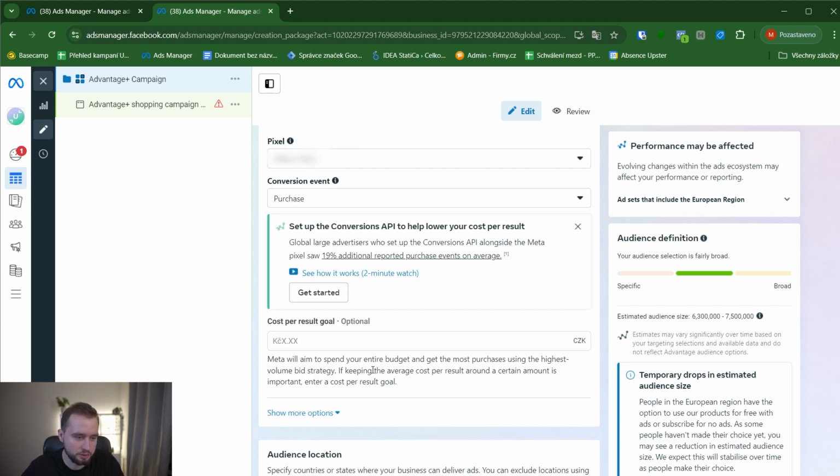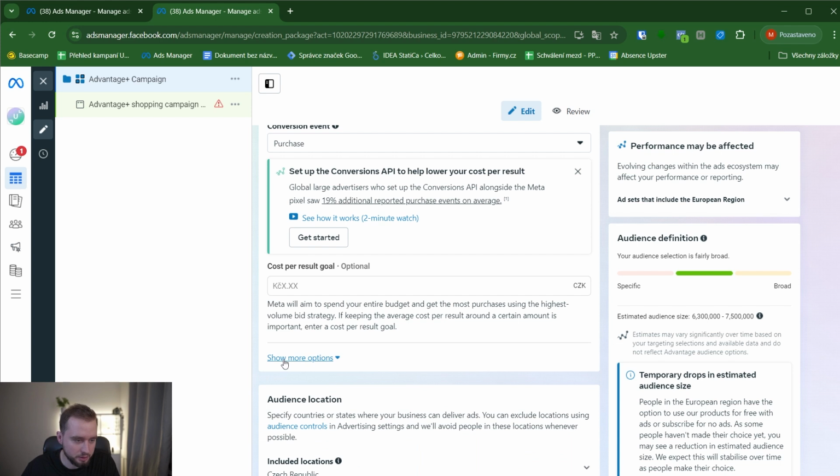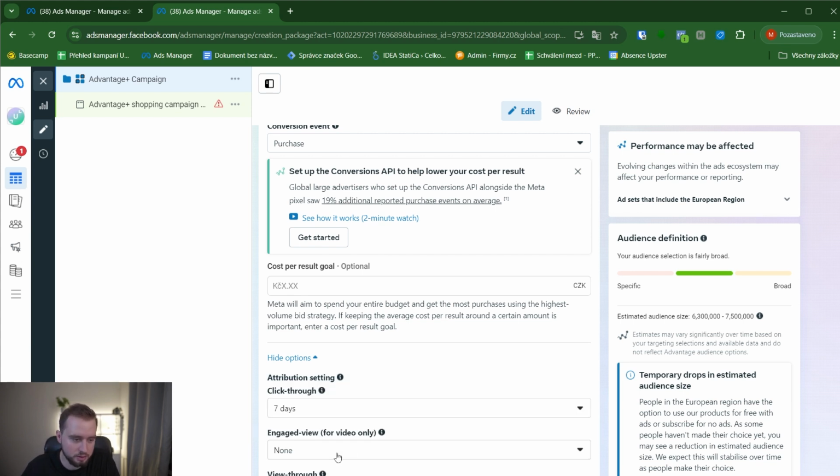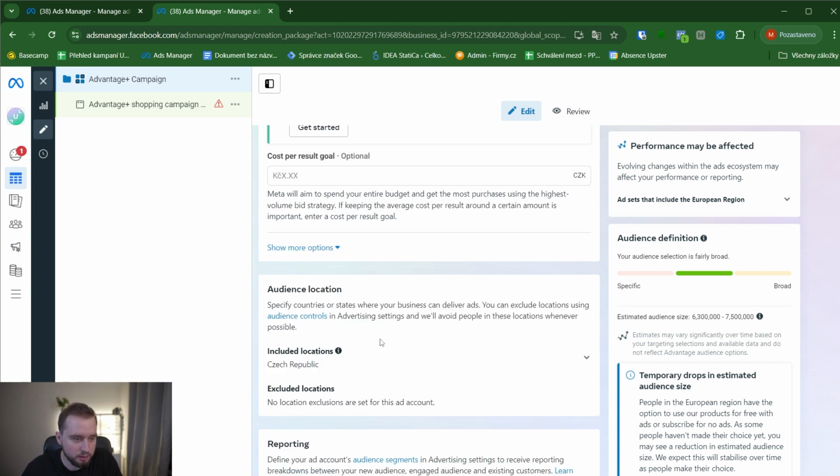Additionally, you can even choose cost per result goals. In this section, which says show more options, you can choose different attribution settings. And if you want the most exact data that you can get, you're just gonna click 7+0. But if you do not have a lot of data, I would just recommend you to keep the one-day view-through ticked in. Now we can move to audience location.